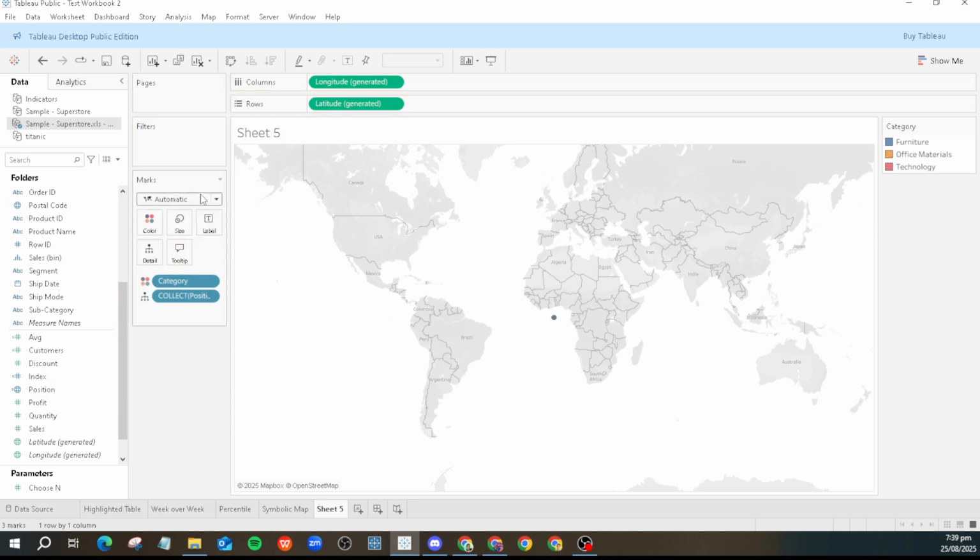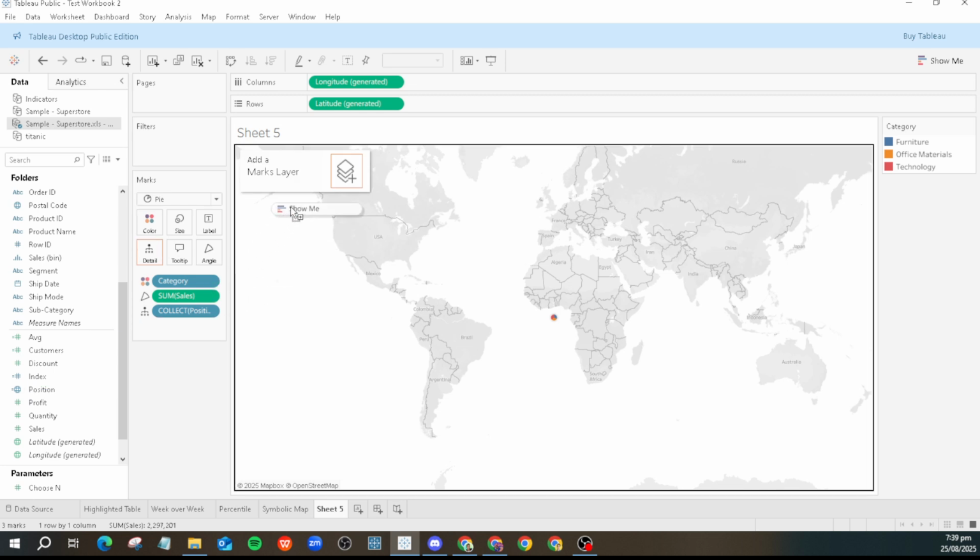With Category now in place, you can drag it onto the Color section on the Marks card. This will allow Tableau to visually differentiate each of these sections by color, creating clearer visual demarcations. Following this, drag your Sales field to the Angle area on the Marks card. This action sets up the measure that defines the size of each pie slice based on your sales data.